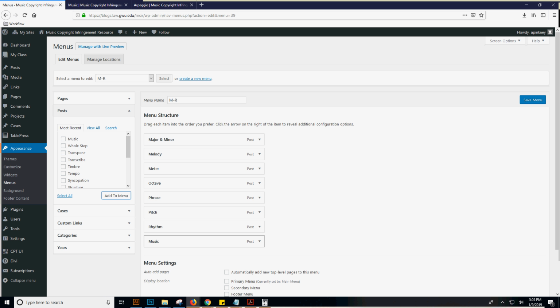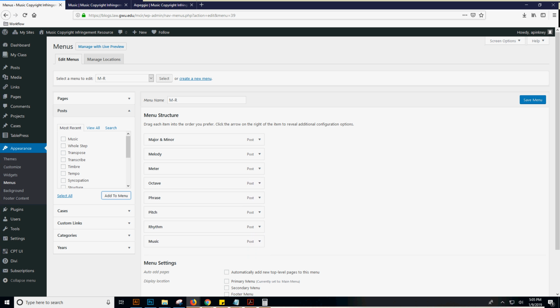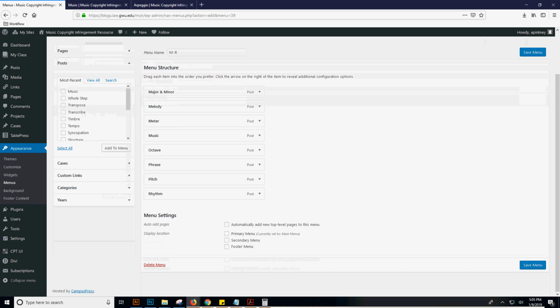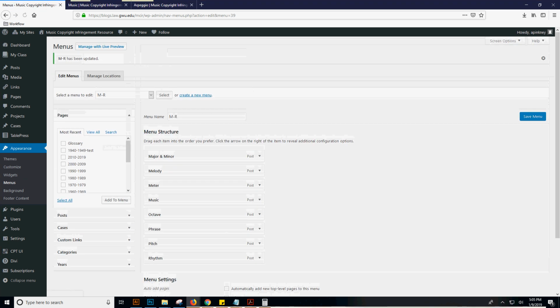It adds it to the bottom, and what you want to do is put it in its proper place and make sure that you drag and drop it correctly. You could drag it this way, and then that would be incorrect. You don't want any space here. You want to drag it all the way to the left and make sure that all of these line up. So let's see, it's in the right place. So make sure that none of this is checked, and then just hit Save Menu, either at the top or the bottom. Either one doesn't matter.